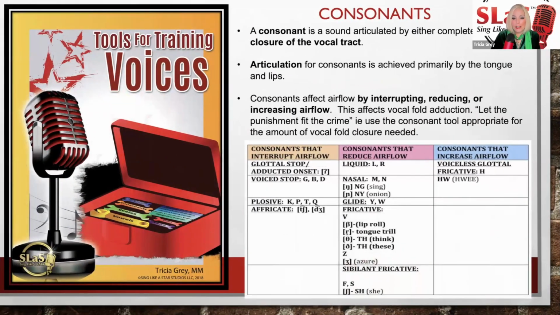We say, let the punishment fit the crime. That means use the consonant tool that is appropriate for the amount of vocal fold closure needed. So consonants that completely interrupt airflow include the glottal stop or coup de glotte. That's our adducted onset exercises. Also the voiced stop consonants, which is G, B, and D. Plosives like K, P, T. And affricates like Ch, J.